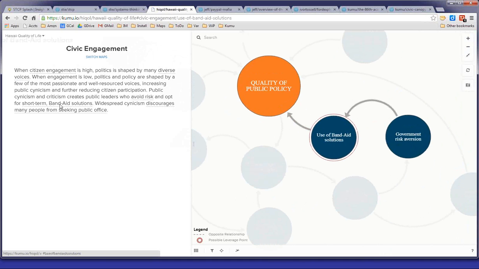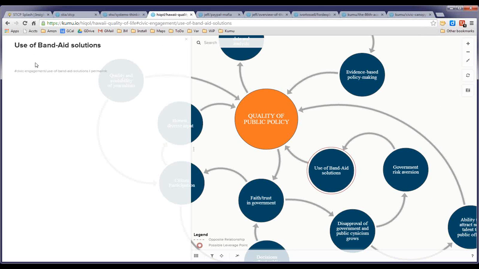And one of the things you'll notice is this map is somewhat built out. They didn't build out definitions for every single element in this map. Ideally, there'd be some explanation of what use of Band-Aid solutions means. It's a little bit self-explanatory, but ideally you'd have a definition, maybe including some information or examples or links to other data, and really use this profile to house all of that information.